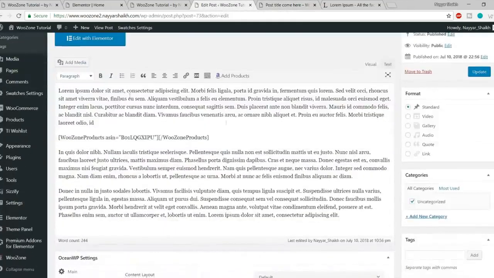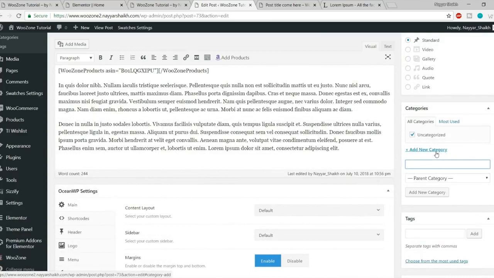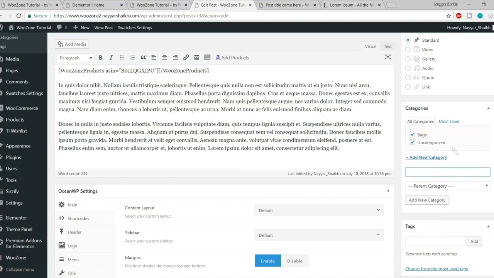Now let's come over here. Let's complete this thing. So we can add a category. Now these categories are different. The ones we created earlier were product categories, and this is post categories. Okay, so maybe this comes under bags. So I'll just type in bags. Click on add new category, and as I said earlier, this is different and that is different.